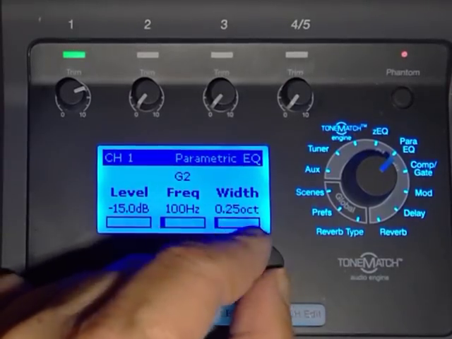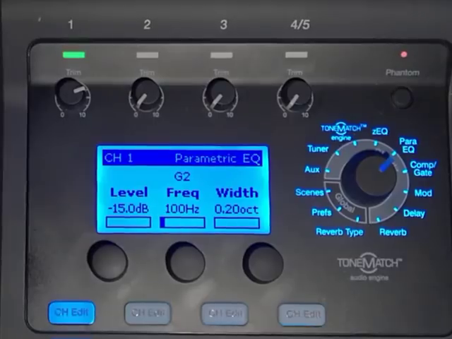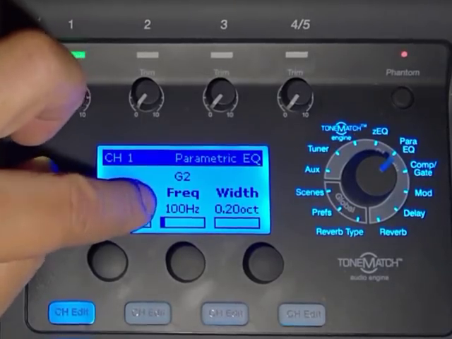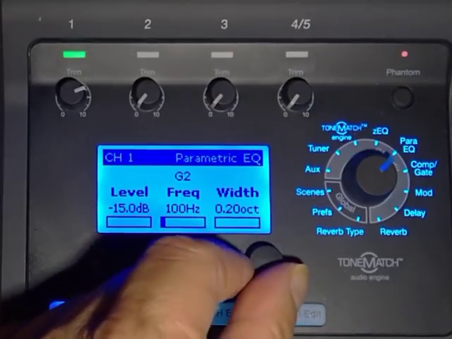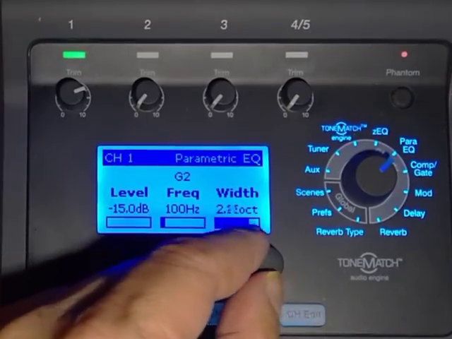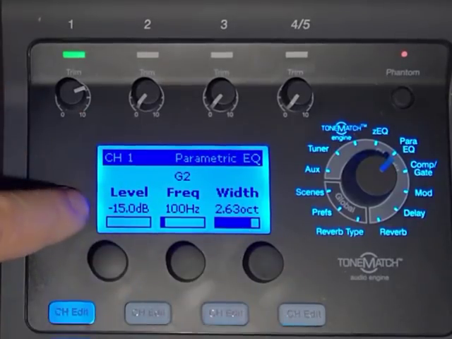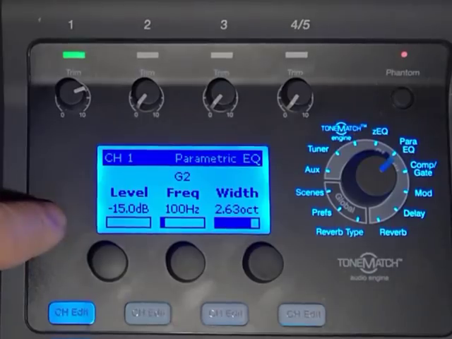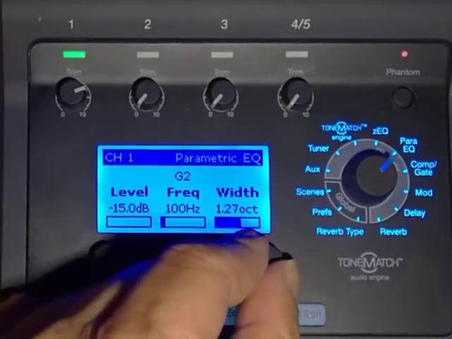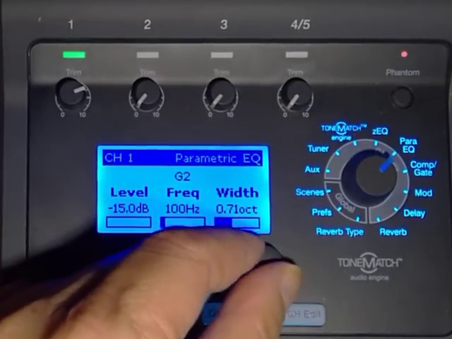If I narrow the width over which this is effective, so that's in this case now just 0.2 of an octave, then if I go up a little bit or down a little bit, it's not having a lot of effect, but it is having an effect, la la la la la, right there at 100 hertz, only 0.2 octaves wide. If I make that wider, then the range over which it's effective gets wider, and you can hear that even though my voice is varying up and down above and below G2, it's still pulling out a good 15 dB.